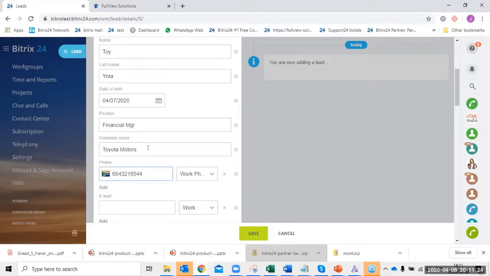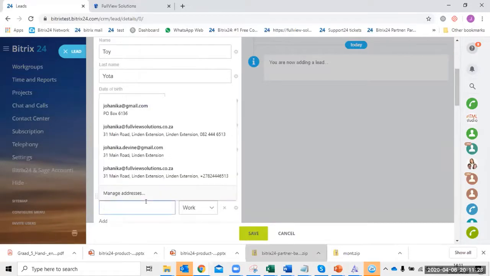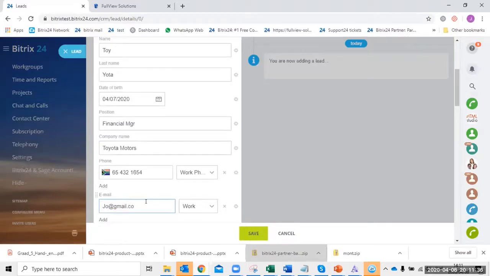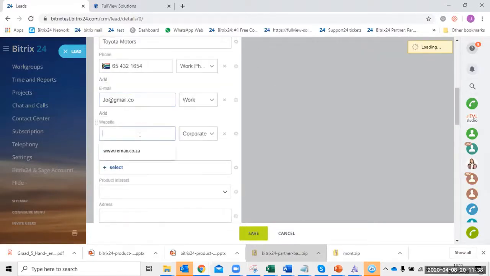It does recognize the country code, so you can set it up. You know it should be numbers in South Africa. When you load an email address, it does validate it. So it won't save it unless I've added an actual address over here. Website address, if you need that.